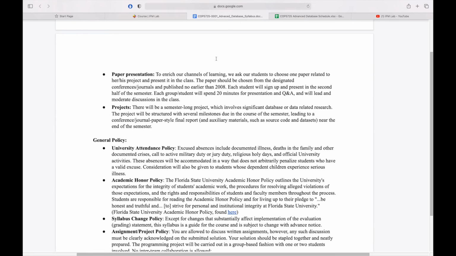To enrich our channels of learning, we will also ask our students to choose one paper related to the project to present in class. This paper should be chosen from some conferences or journals and published no earlier than 2008. We prefer the latest papers published by the conferences or journals. And each student may need to sign up and present in the second half of the semester. And the presentation will take about 20 minutes for both presentation and Q&A.